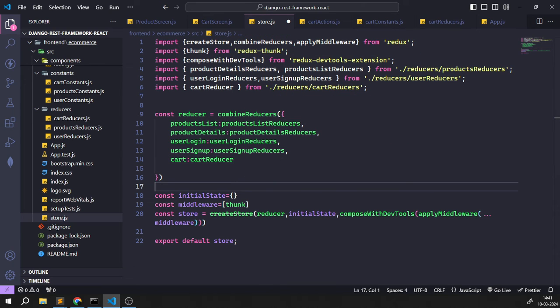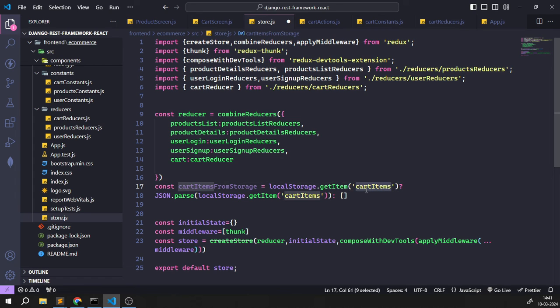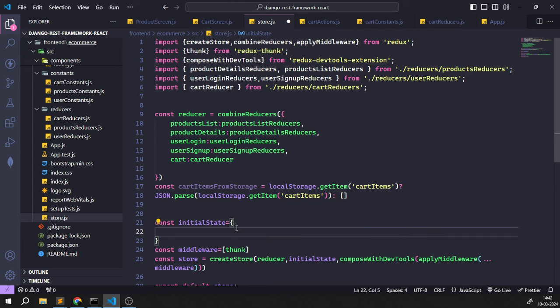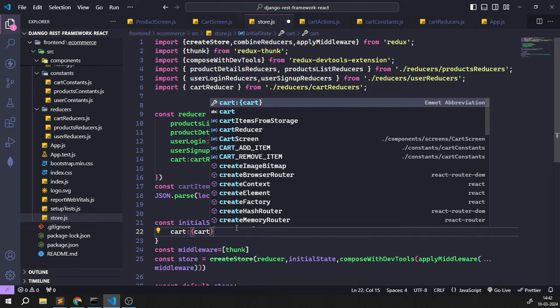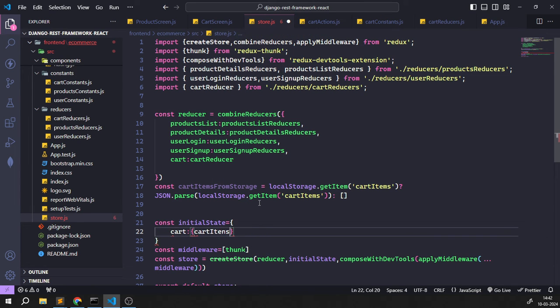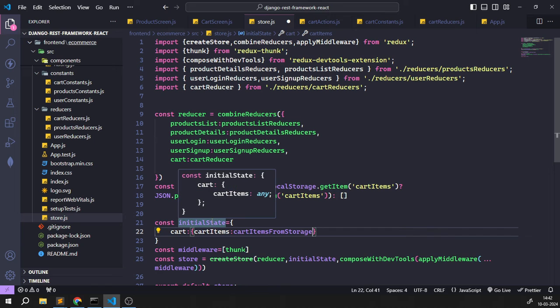Along with that, I want to make use of local storage. So I'm going to get the cart items from the storage, that is, from local storage I want to get the cart items data. I need to store it here and parse that. In the initial state, rather than passing an empty one, I'm going to pass the cart data, that is, the cart items as cartItemsFromStorage. Whatever cart items we have from the storage, I'm just going to pass it over there.